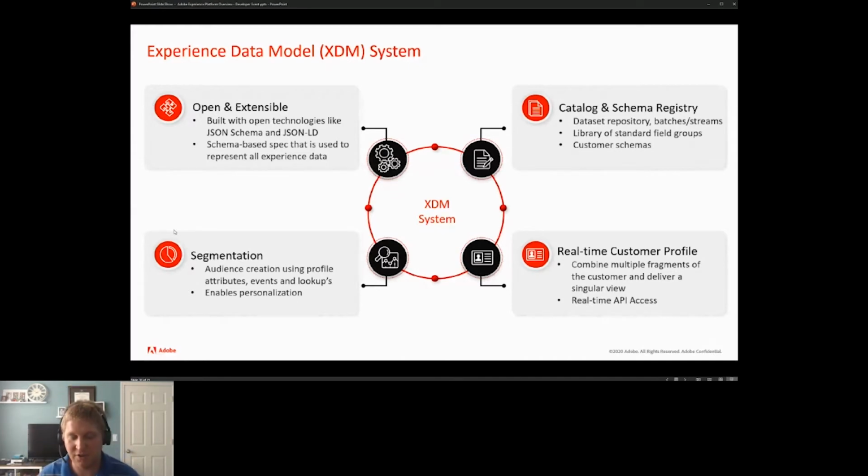So everything is built on JSON schema, and JSON-LD. And everything in our environment has a schema-based spec behind it that's used to represent the data. So what this means is there's a standard language when we talk about the definition of a person, when we talk about the definition of a purchase event, when we talk about the definition of a call center log. We help define those things based on this architecture. And that's what you start to see in the catalog and schema registry then that customers will bring or that you can create.